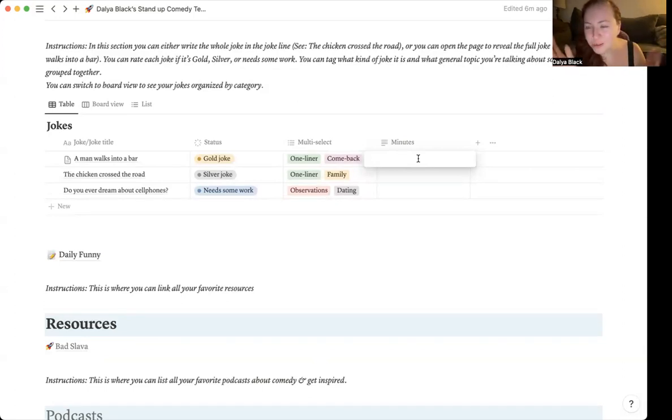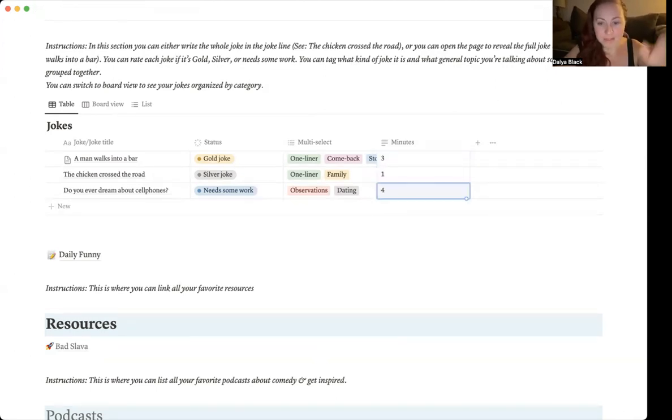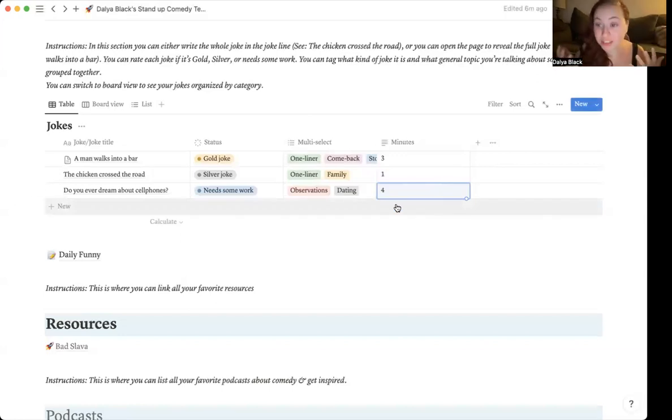So if a man walks into a bar, let's say that is 3 minutes of a joke. Chicken crosses the road is 1, and then do you ever dream about cell phones is 4. Just kidding. There we go. So if I do have a 5-minute set, then I know that do you dream of cell phones and chicken crosses the road equals 5. So that way I can build upon that. But maybe if I have a 10-minute set, then I can do all 3.